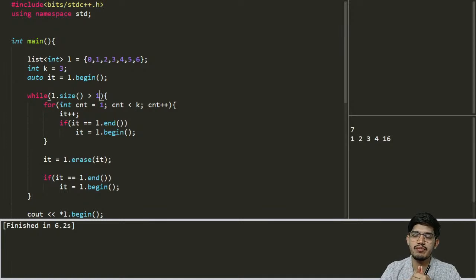So the person who remains at the end will not kill himself. The other person will be killed. If there are 2 persons, then obviously one of those 2 will be killed. When there are 3, then 2 will be killed; with 4, 3 will be killed and 1 will remain. So the condition we are given here is L.size() should be greater than 1.